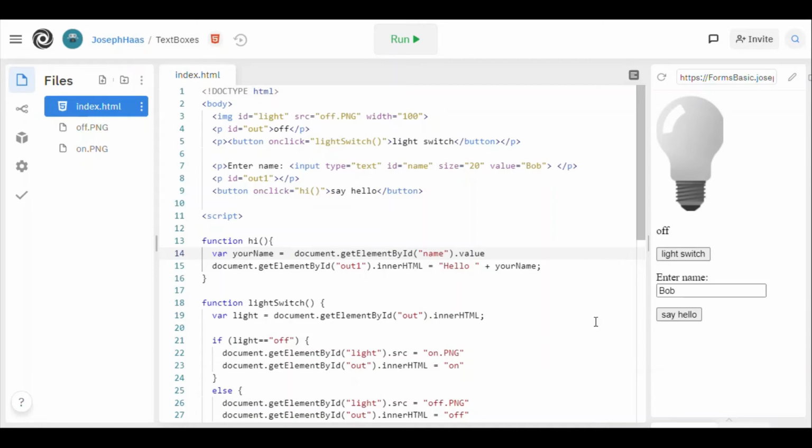So here on the page, I've added a text box, and this is new to you, and here's the format for it right here. It says input type text. Yeah, it's a text box. And it also has an ID, and the ID is called name, and it has a size, and I gave it a default value, Bob. And you can make the size of the text box anything you want. I could make it size 10, for example, and you can see it made it a little bit smaller.